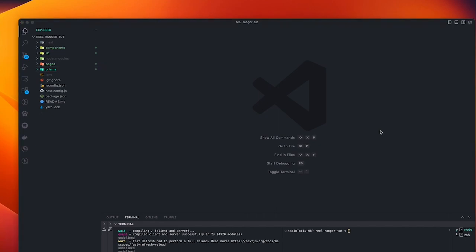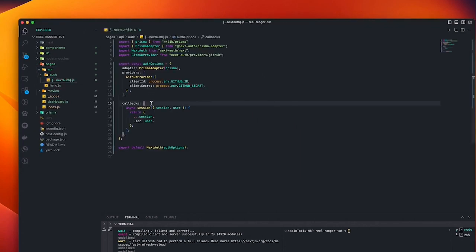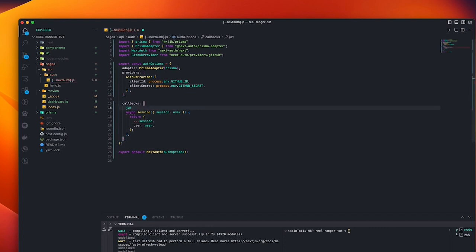So we're going to customize our callback, which is going to modify the JWT, which is the JSON Web Token that is going to be issued to the clients. So I'm going to customize the JWT, and when I do that, I'm going to explain the purpose of it. So in pages, api, next-auth, and right above it here, we're going to add the JWT callback.